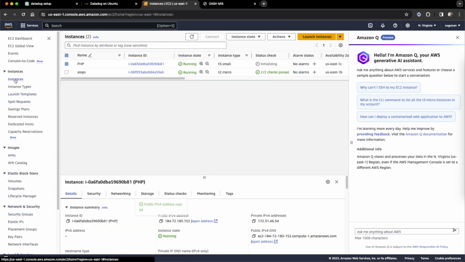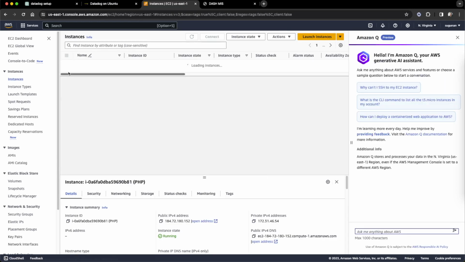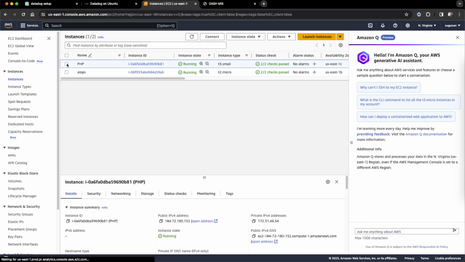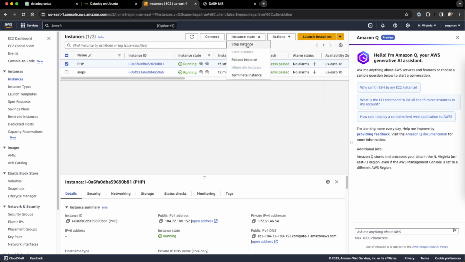So instances, and this is the instance. I'm deleting this instance. It's a very expensive one. Possibly I ran it for 1 hour, so there will be a bill for that. Instance state. Stopping will also stop the bill, but the volume bill will remain. I'm going to terminate the instance straight away.